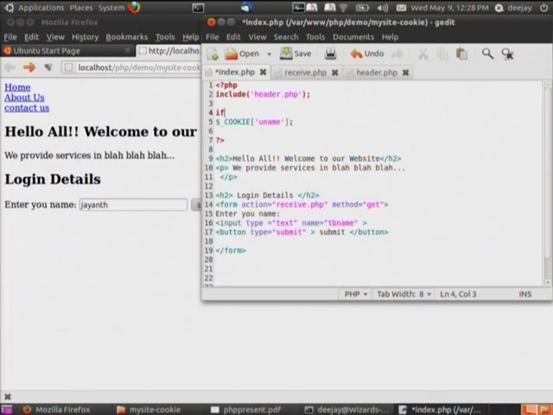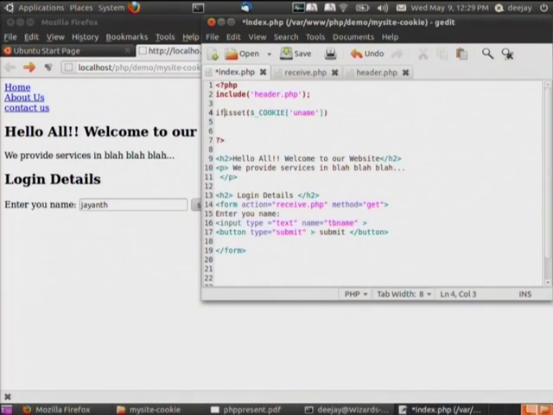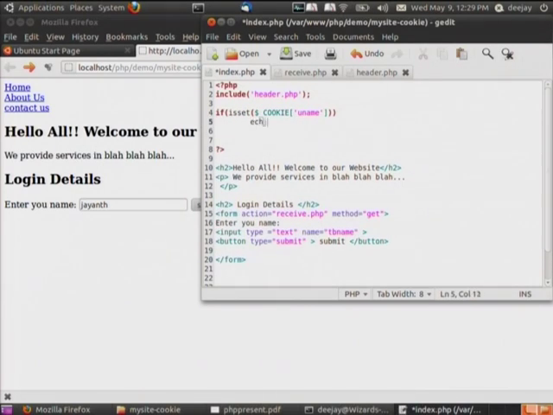One function used to check this is isset, isset of this cookie. If this is set, echo logged in and your name.